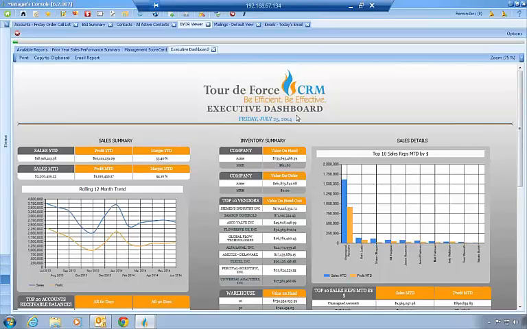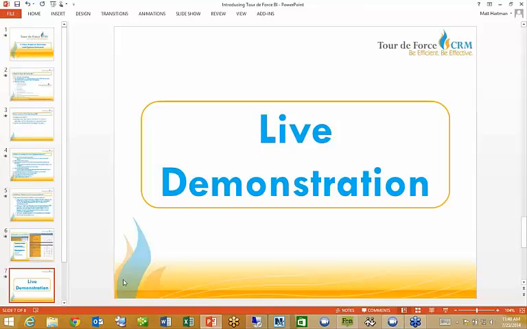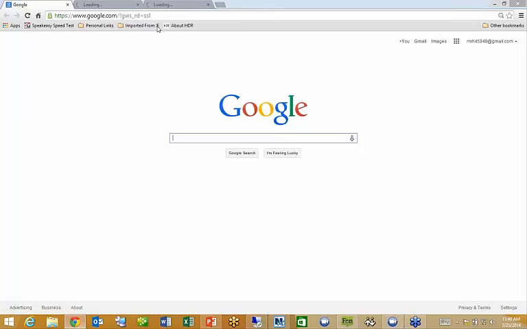Okay? Now, what I've been showing you is how you would access Tour de Force and the BI features directly within the Microsoft Outlook or the desktop application. But you also have full capabilities to access Tour de Force in a mobile environment. So if you have people that are working on tablets, no problem at all.